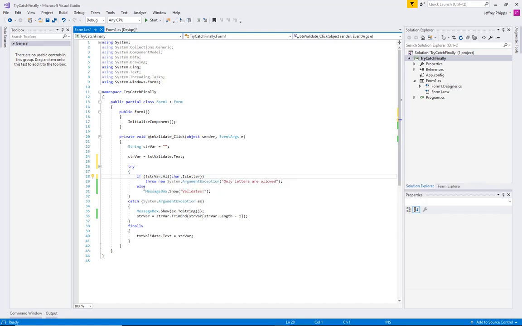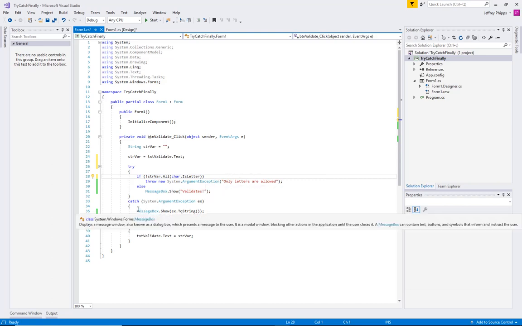If the text is all letters, then we simply show the message "validates." You don't have to do that. And if you were doing it for multiple fields, you'd want to say here first name validates, last name validates, age validates. Okay, so we have a Try, and if it is not good for some reason, then we throw a new System.ArgumentException with this passed as parameters.